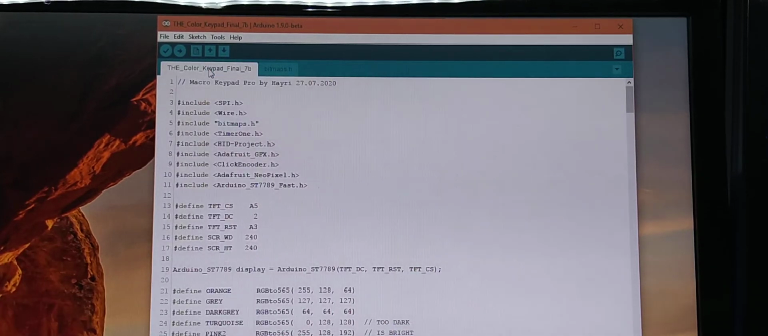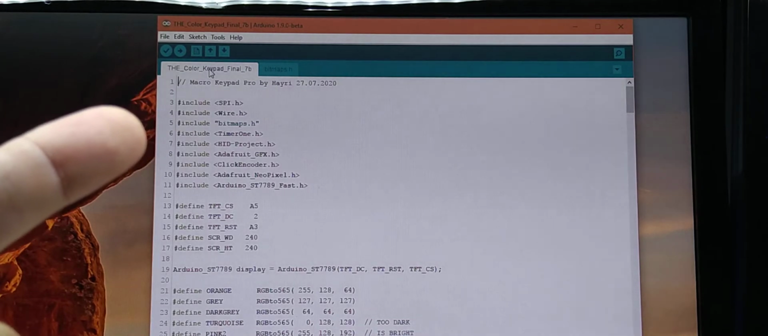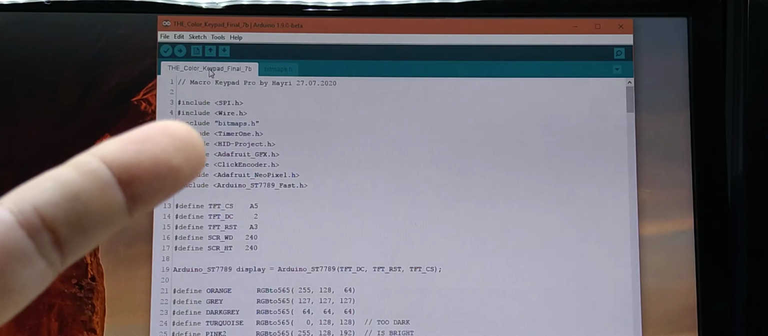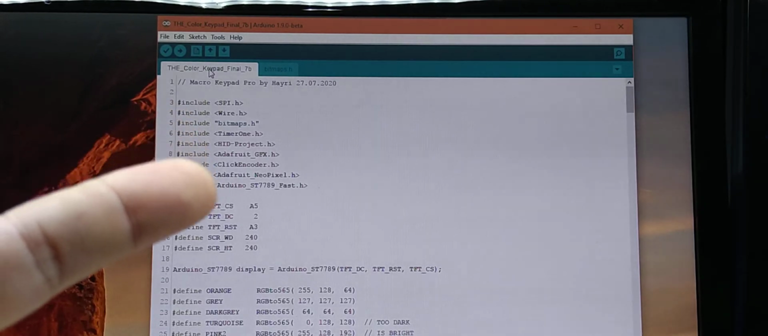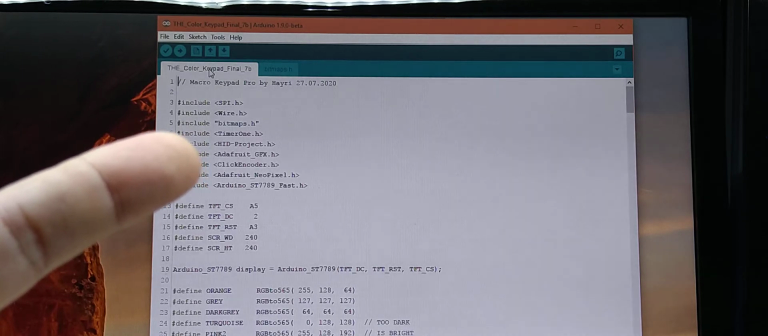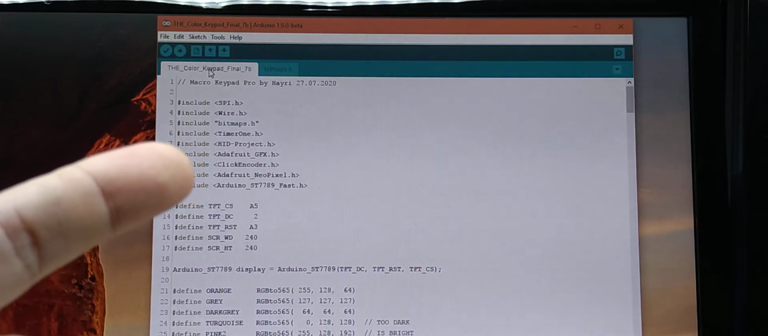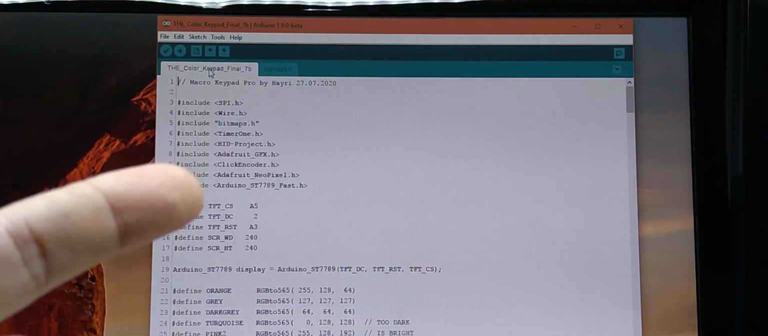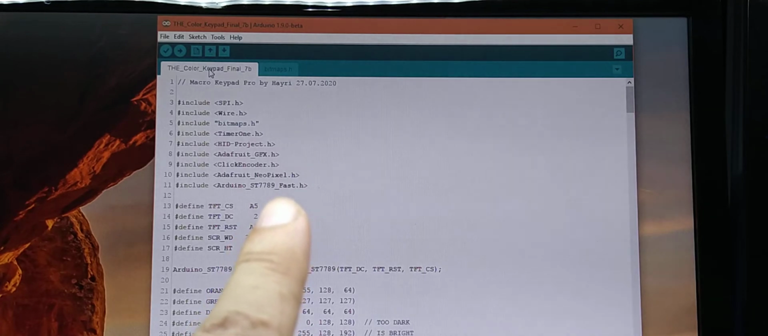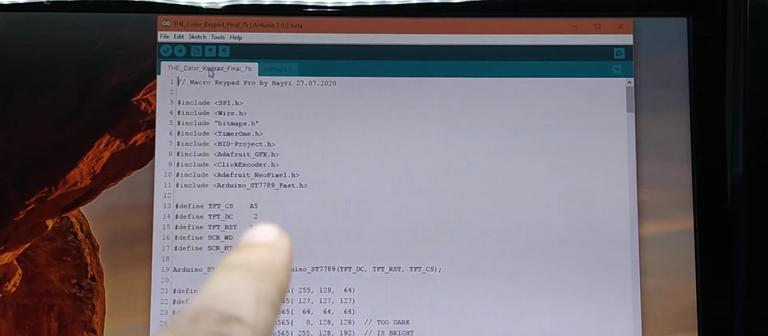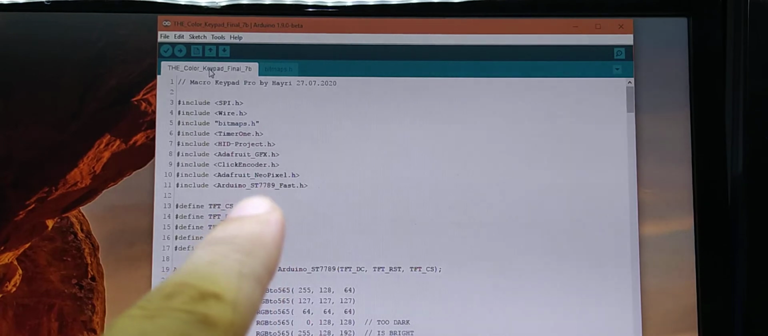And I will supply all those with the purchase, with the code, with the keypad. And then you have the timer one. Timer one, HID project, Adafruit GFX, GFX, click encoder library, Adafruit NeoPixel library, and the Arduino ST7789_fast library, because this one is from Pavel from Poland.